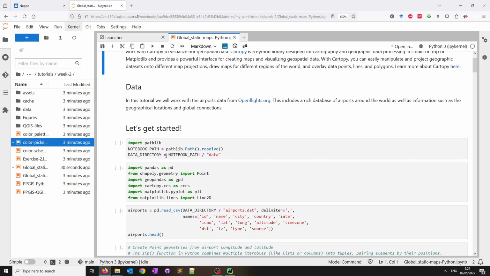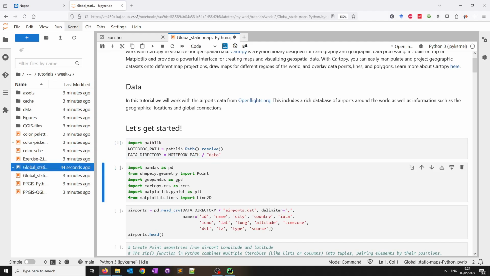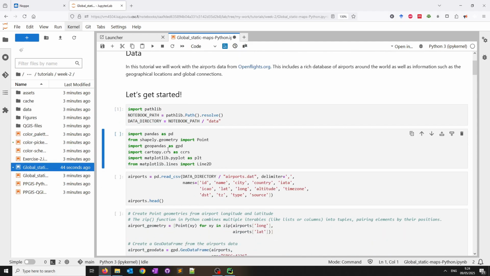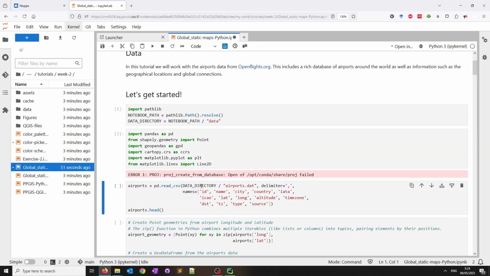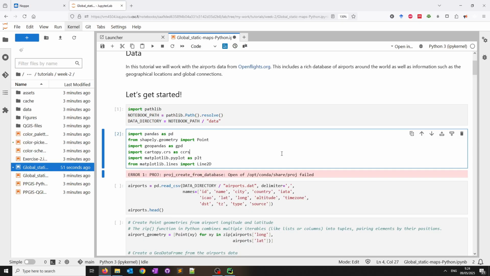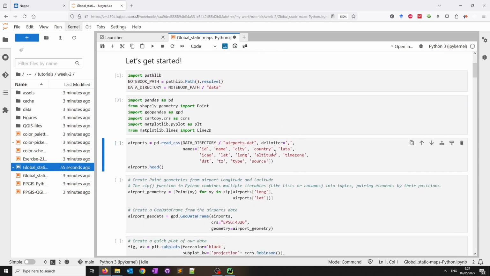So let's get it started. As usual, we start by defining our path, and then importing a number of libraries that we're going to use. So let's just do it right here. I'm going to load the first dataset, which is the airports data. It comes in DAT format. If you open it, you will see it's in CSV format, so we are going to read it that way.